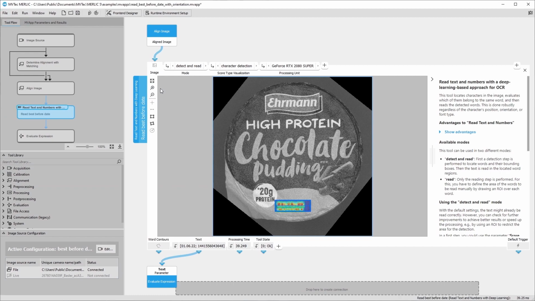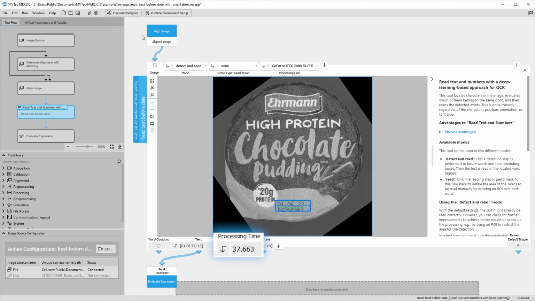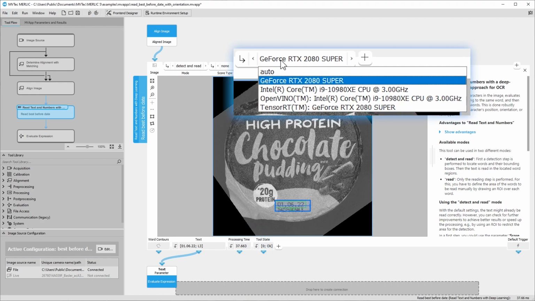With a now working application, let's try to improve our processing time. First, we can turn off the heat map to save a couple of milliseconds. The most impactful change, however, is the configuration of the processing device. MERLIC's Read Text and Numbers with Deep Learning tool not only supports CPUs and GPUs as processing devices, but also supports the deep learning accelerators TensorRT for NVIDIA GPUs and OpenVINO for Intel CPUs. With the installation of the official toolkit, OpenVINO can also be used for Intel GPUs and VPUs.